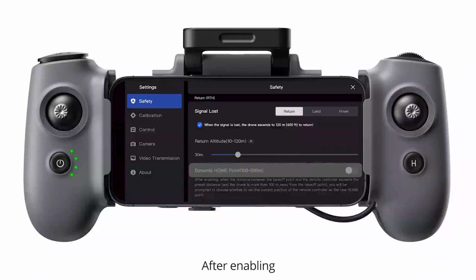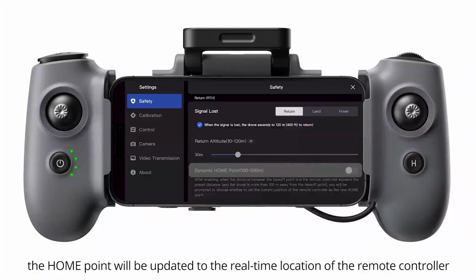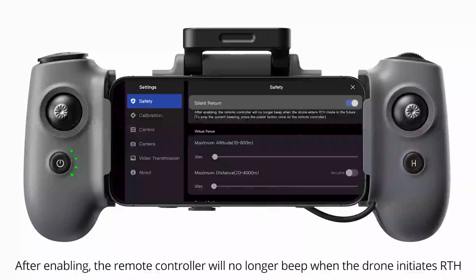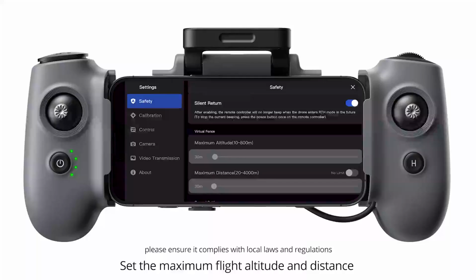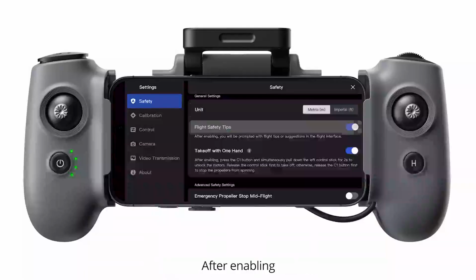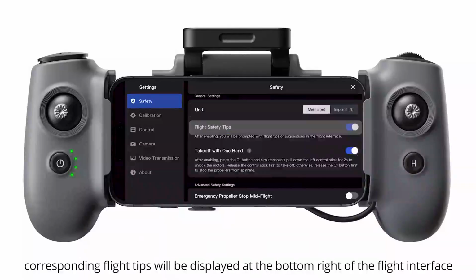After enabling, the home point will be updated to the real-time location of the remote controller. After enabling, the remote controller will no longer beep when the drone initiates RTH. Set the maximum flight altitude and distance. Measurement system settings. After enabling, corresponding flight tips will be displayed at the bottom right of the flight interface.